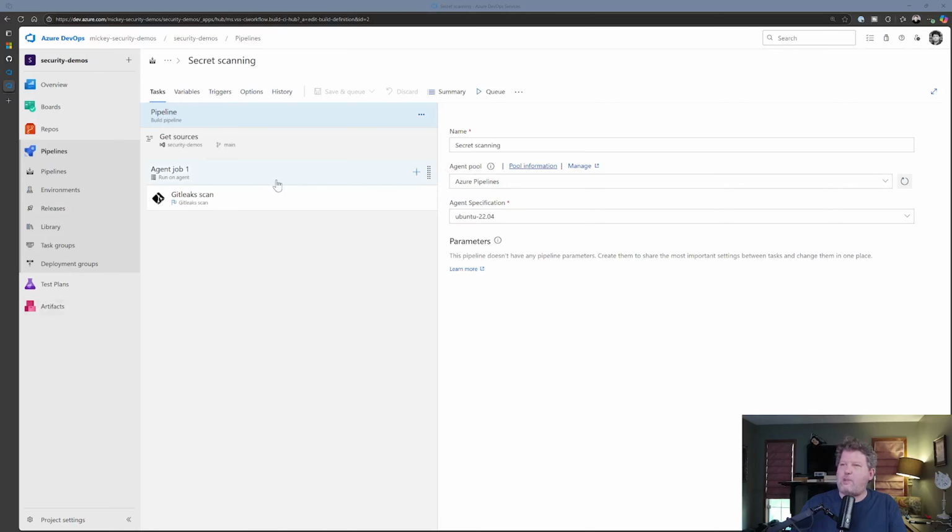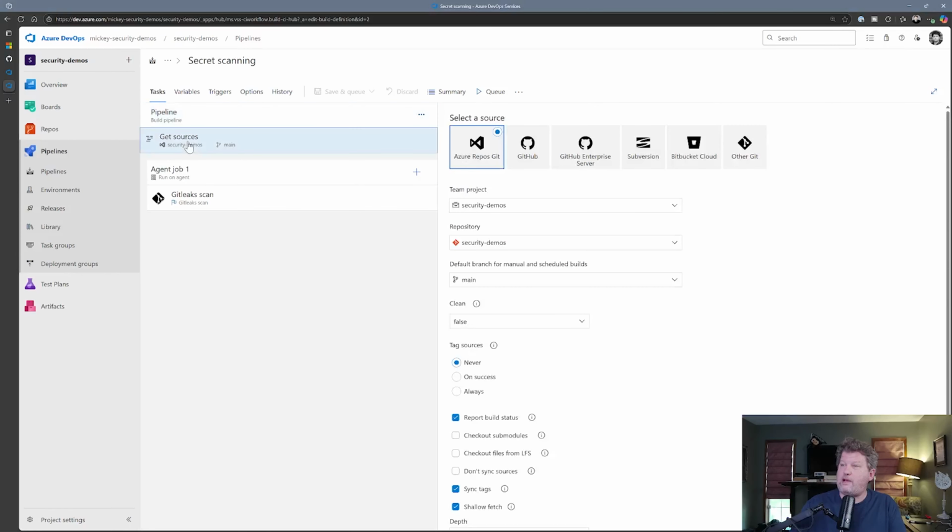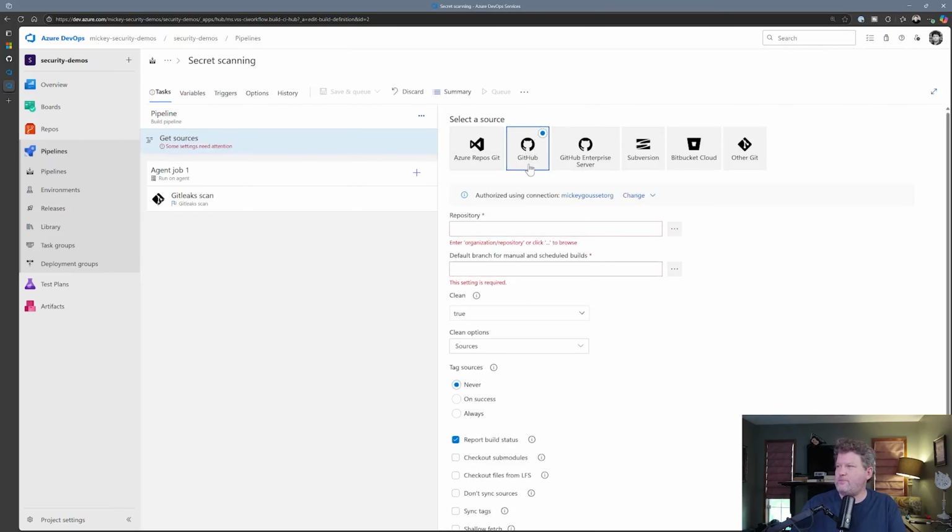So how do we change our pipeline then to use our service connection? Well, we can come in here to the pipeline, we can go to Get Sources, and we can change it to use the GitHub source. And by default, it's going to select the service connection that you've created. If you had other service connections, you could change those, but by default, it selected that one. So now I need to point it to the appropriate GitHub repository.